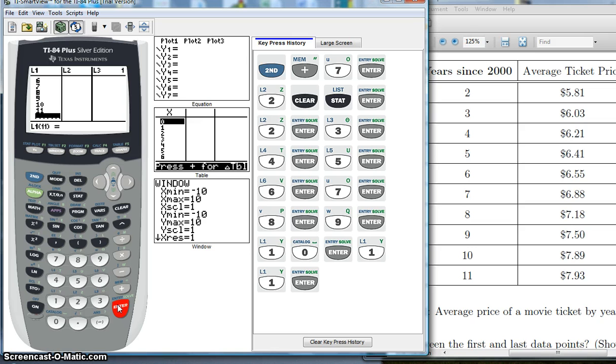Okay. Now that you have all your data in L1 for our years, we want to press the right arrow and go over to L2. And here we're going to enter in the average ticket price.